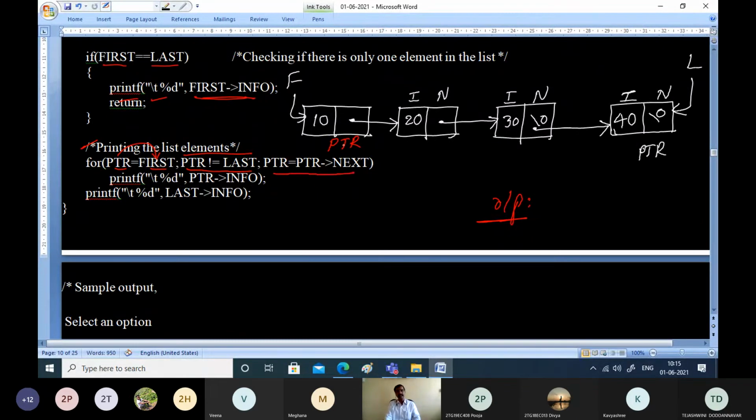Then, as usual, we advance the pointer to the next node. We enter the for loop and display the information value present in PTR. What is PTR pointer info? PTR pointer info is 10. See here, look at the format specifier. Percentage d is the format specifier, as we are displaying an integer. This is the corresponding argument, and it will replace the format specifier.